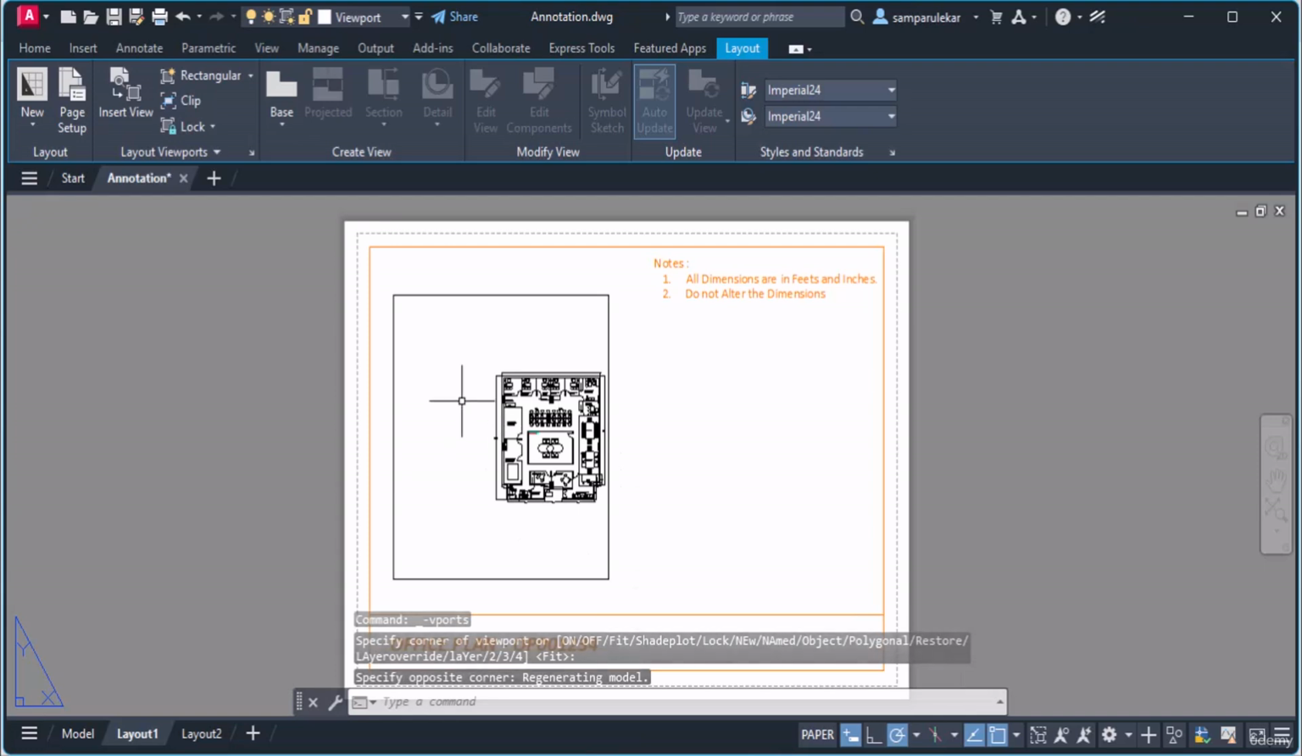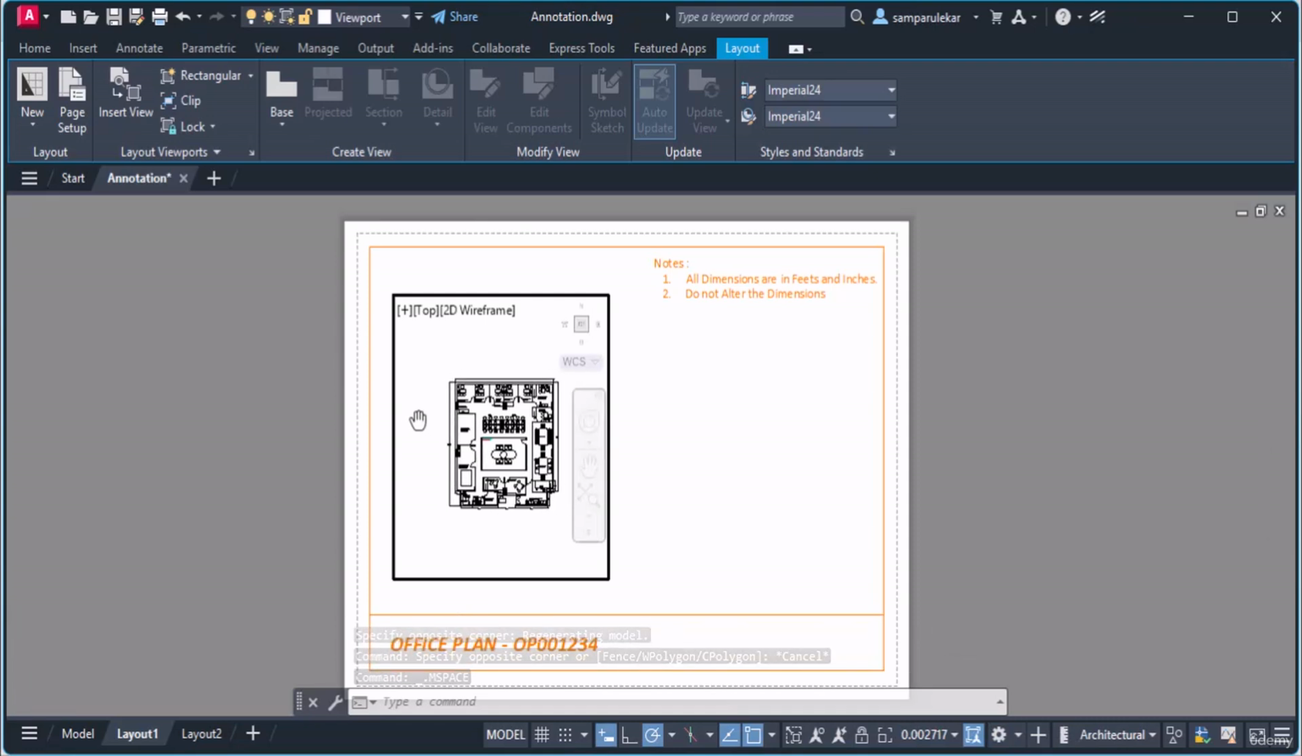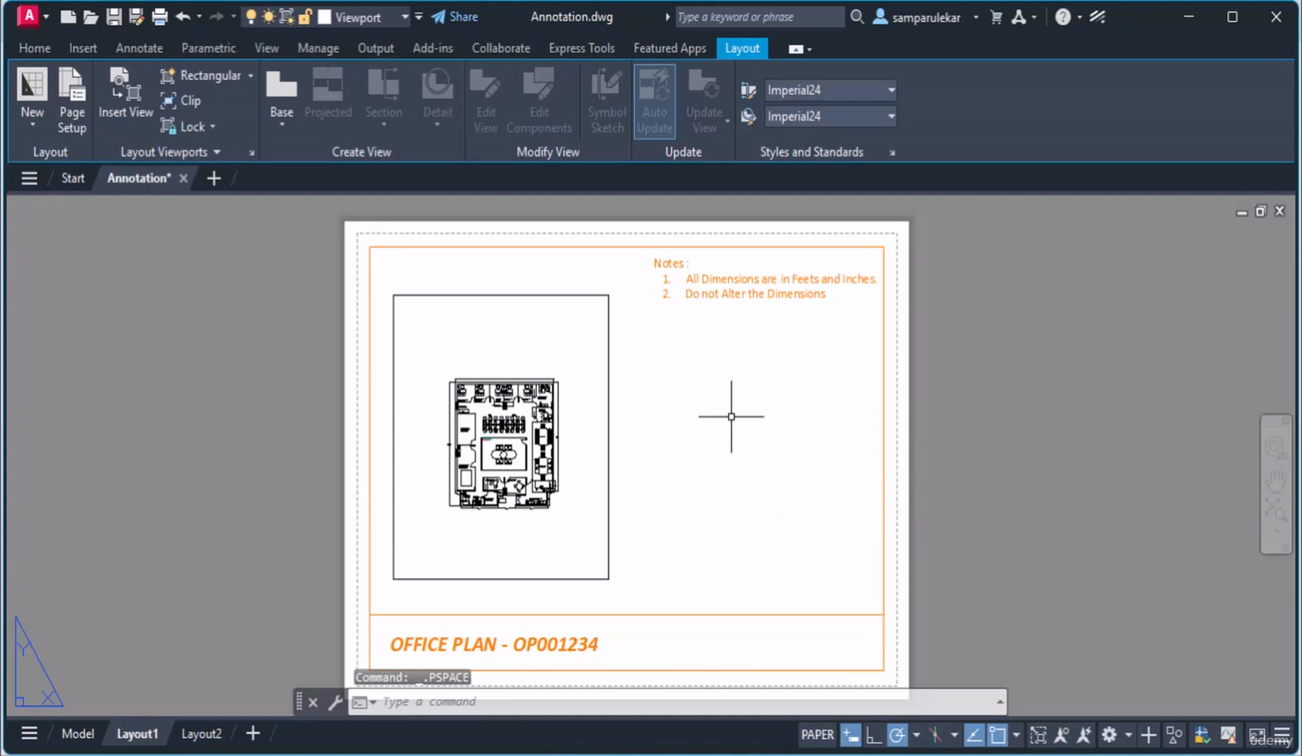Now to bring this in the center, double click inside the viewport, keep the scroll wheel pressed and bring this in the center. Click anywhere outside to deselect it. Now AutoCAD has accommodated that entire huge drawing into this 8.5 by 11 inch paper. But we would like to zoom it still further so that all the dimensions etc.